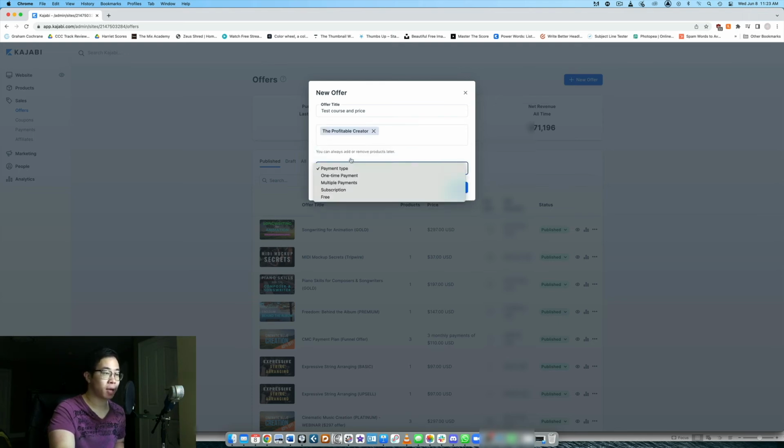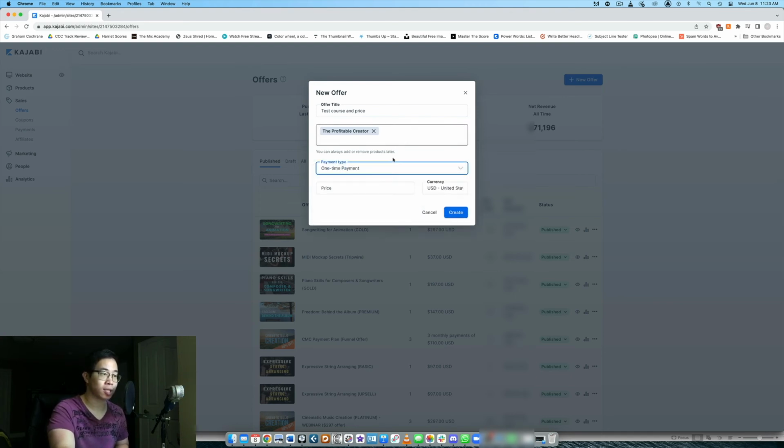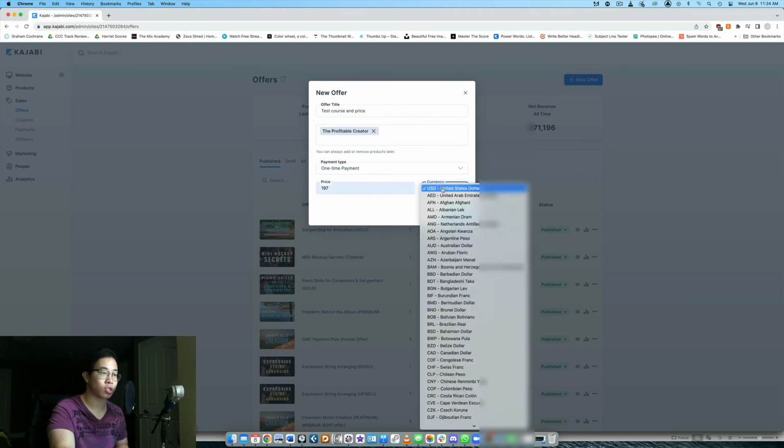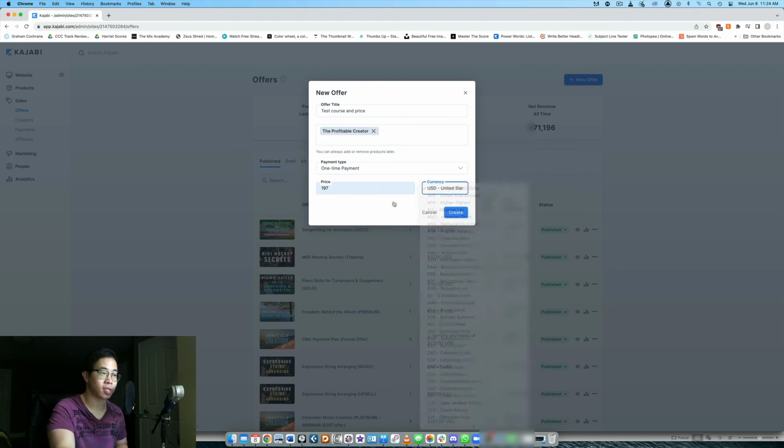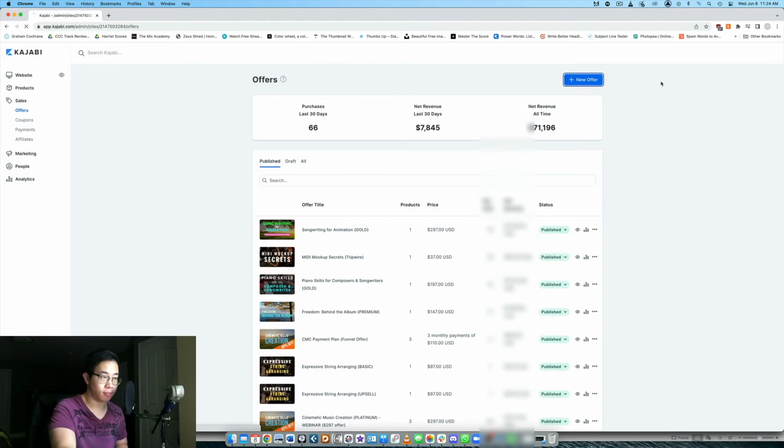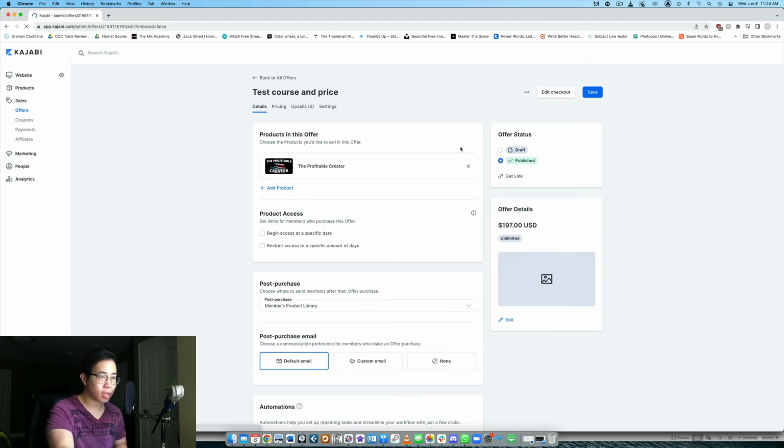And then what type of payment type do I want? Is it a one-time payment, multiple payments? Like, are they paying over the course of 3 months? Is it a subscription so it goes on forever every single month, or is it free? Let's say we just want a one-time payment. Then we can say, what price do we want? $197, $297, whatever. Let's just say $197. Then you can choose your currency. So in this case, I'll stick with USD, and you click create. Super simple.